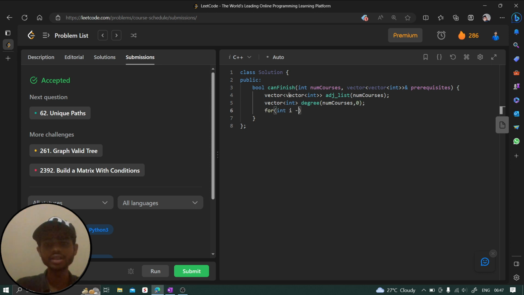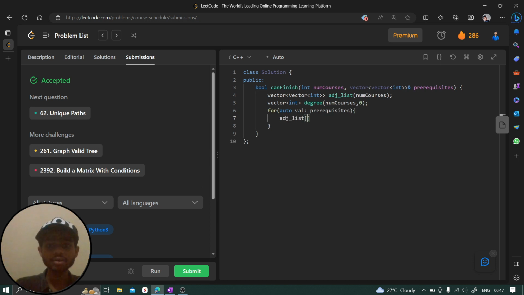And now we are going to say for auto value in this prerequisites, adjacent list of value of 1 dot push_back value of 0, right? Once this is done, we are going to say degree of value of 0 plus plus. Now we have incremented the degree.